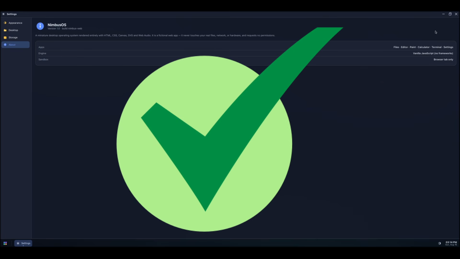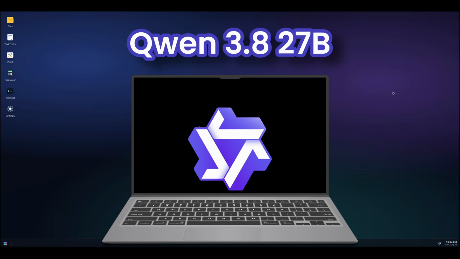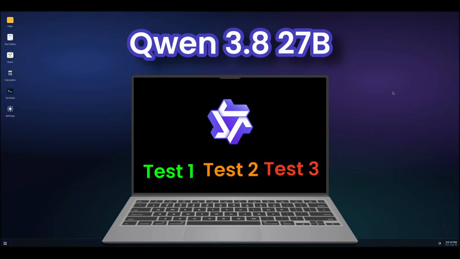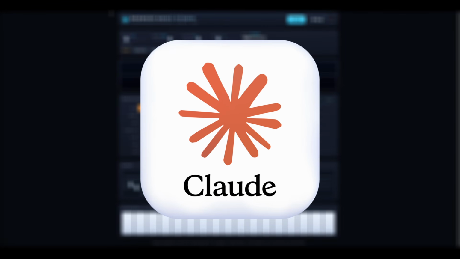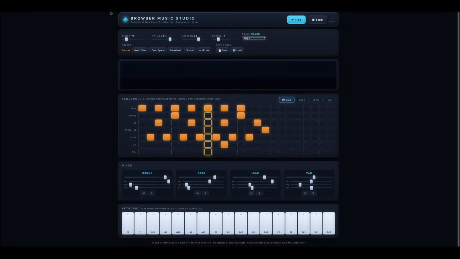Wow, so there we have it. 3 tasks given to Qwen 3.8.27b, all of them running entirely locally, and it did it. None of these are particularly impressive. Like for a frontier AI, I think if we had asked Claude to do any of these things, then they would be able to do it flawlessly. But this is local AI.